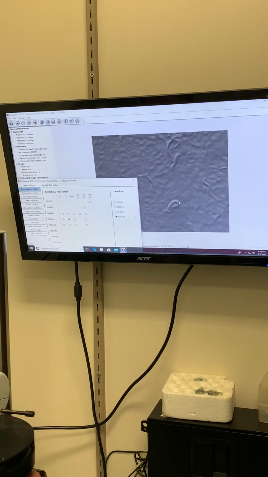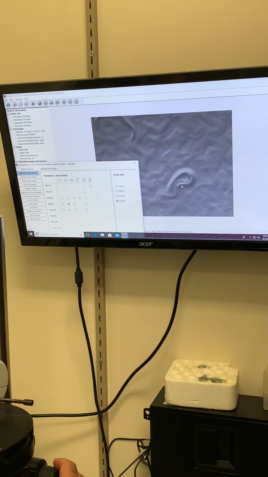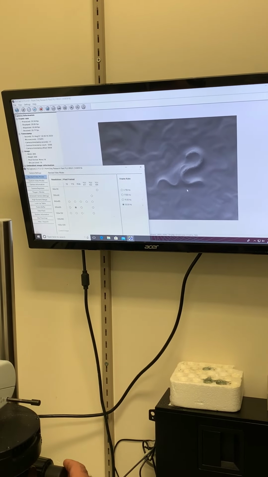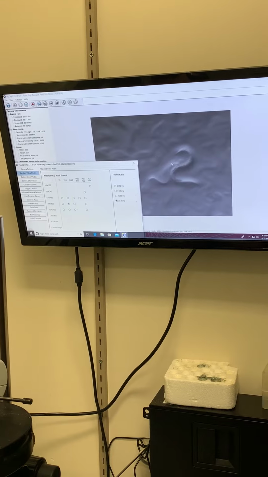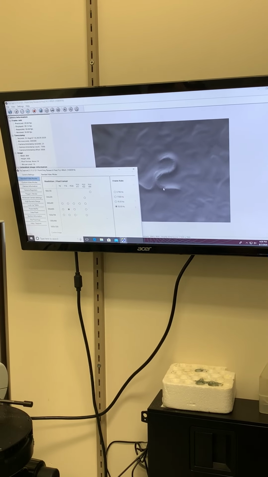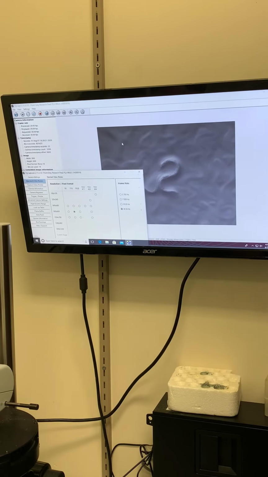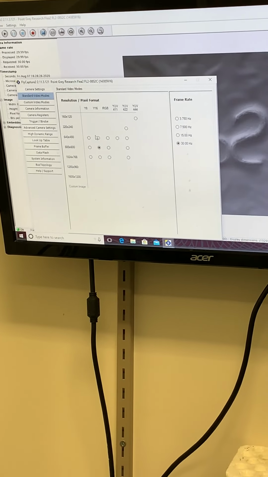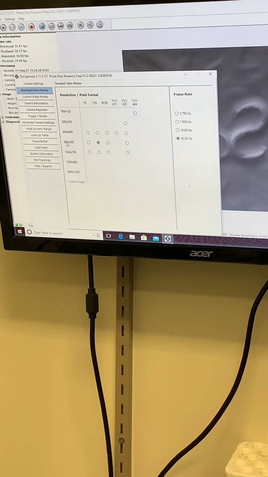There we go. So we are at 63 again, and you can see this worm here. It's not great, but it's gonna do. So now this is 30 hertz, 16 bits, 800 by 600.